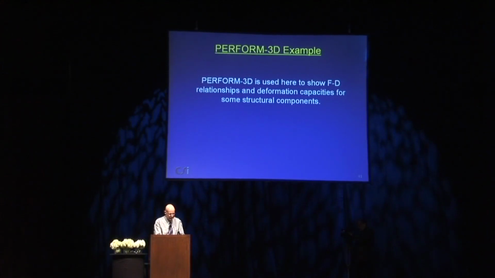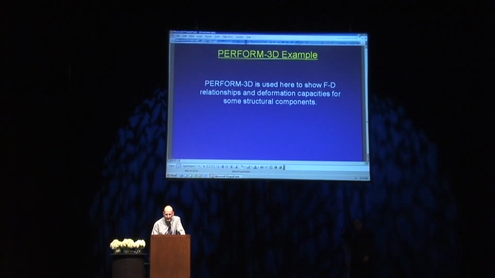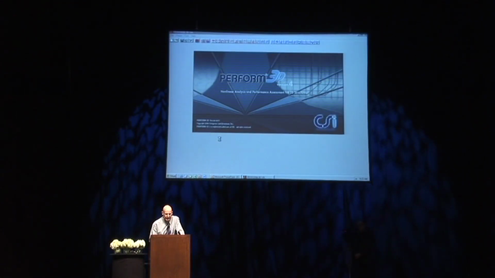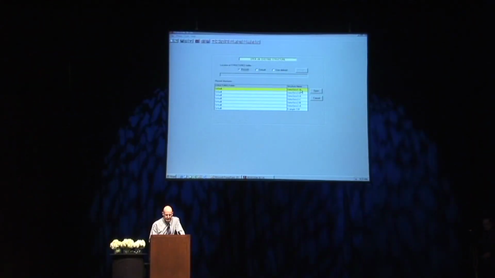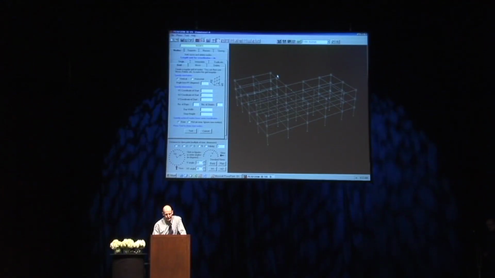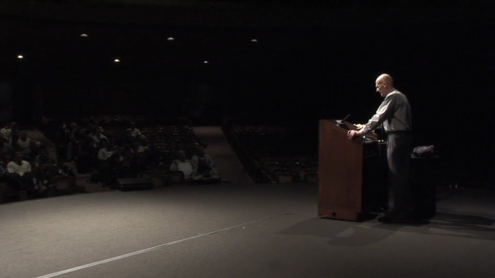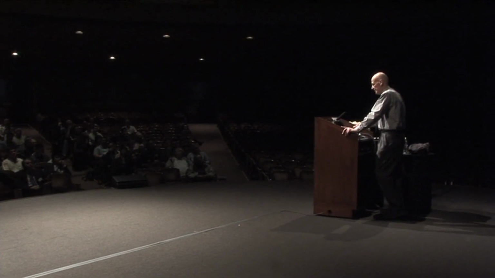Now what I'm going to do here is to switch over to Perform and look at some aspects, and particularly I'm going to look at force deformation relationships. Don't worry about the details in this. This is the Perform graphic interface. This is a simple 3-story steel frame structure. I'm just using this as an example.